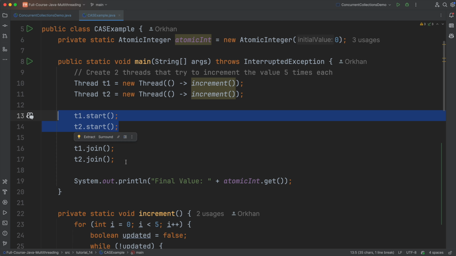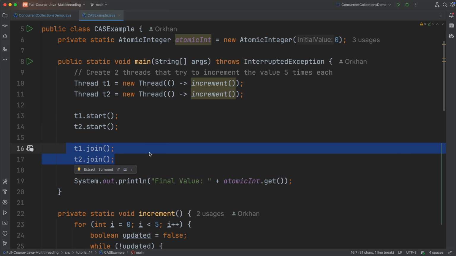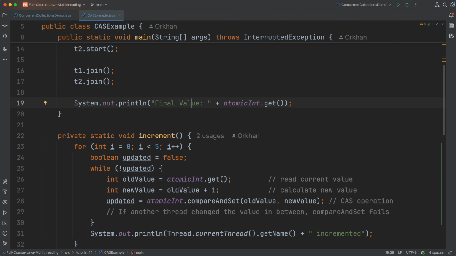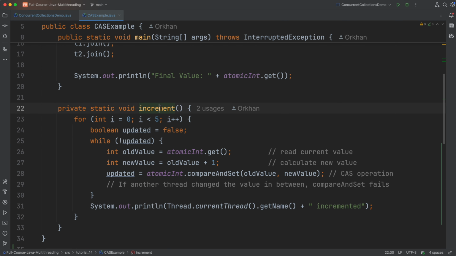So we are starting both threads. We are waiting until they finish their work, and then we are printing the final result, which should be 10 at this point. The important part is what we do in the increment method, right? In the increment method, we are incrementing for each of the threads the value of the AtomicInteger. We are incrementing that 5 times. But how exactly are we doing that?